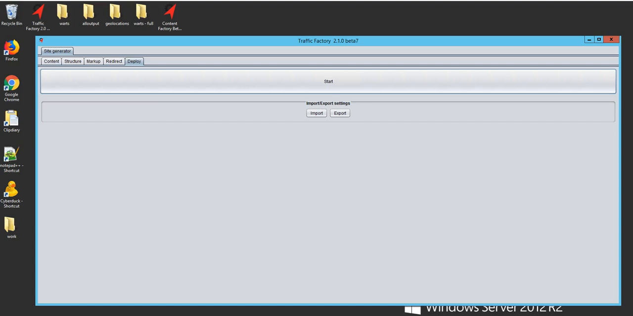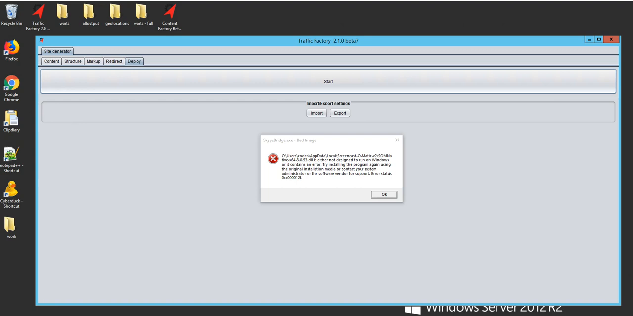Okay, you're looking at the latest and greatest Traffic Factory 2.2, I believe. You're looking at my beta version. The production version is being pushed out this morning. It's Monday, November the 11th, 2019.